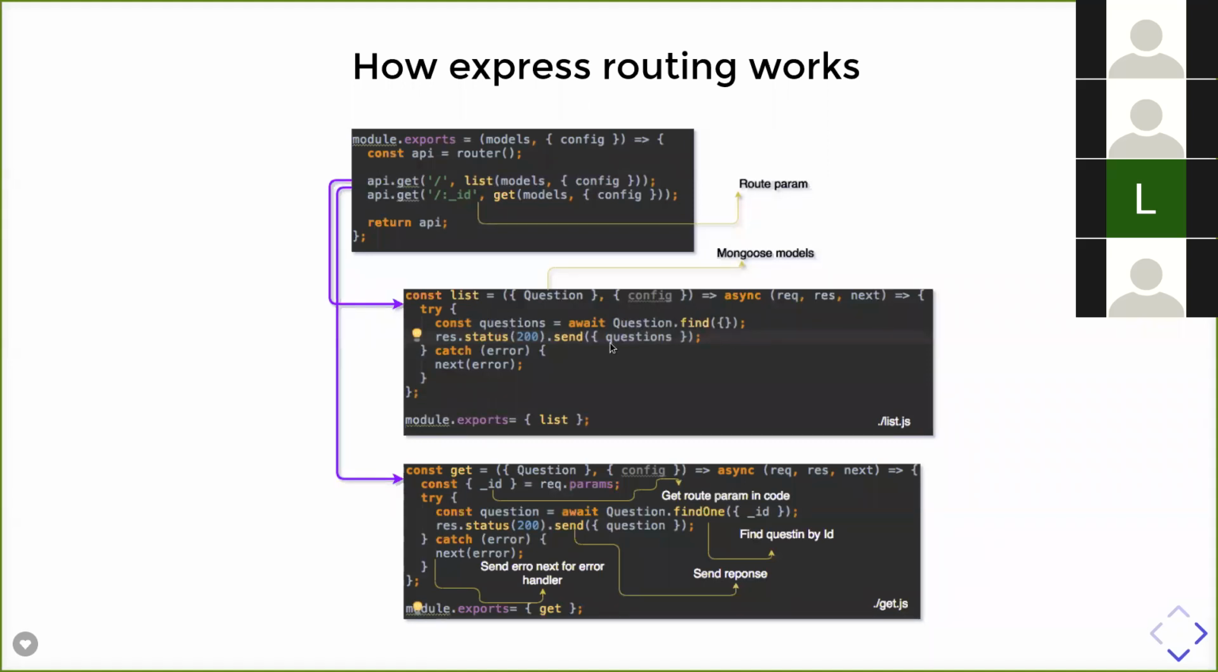And then if I found the question, I return res. Res is response. This is the Express.js stuff. Res.status means return the status 200. Who here knows what a status 200 means? Okay. Yes. Let me give you all a simple understanding of status.